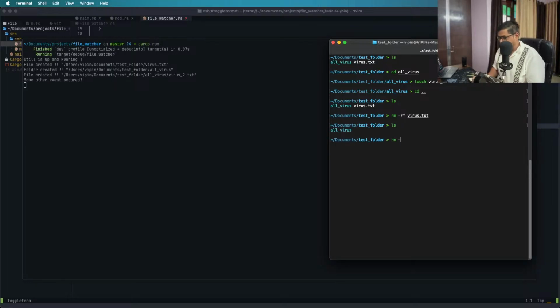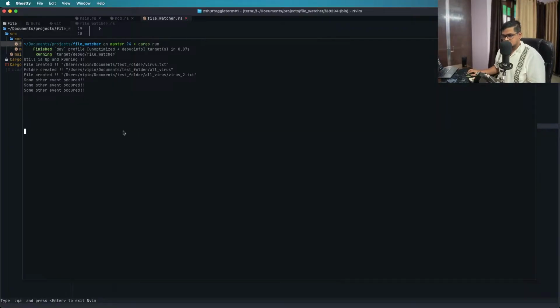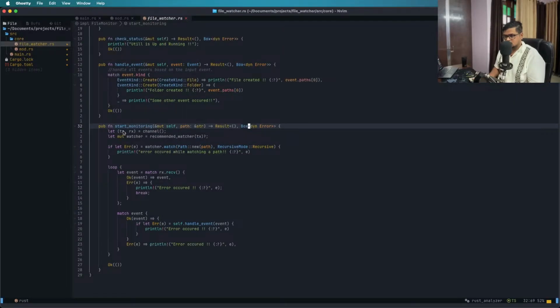So if I do rm -rf virus, it says some other event occurred, right? All right. So as you can see, we have handled these things, create file and folder. So these were the basic setups needed to create a kind of watcher that keeps track of a directory that we have passed.